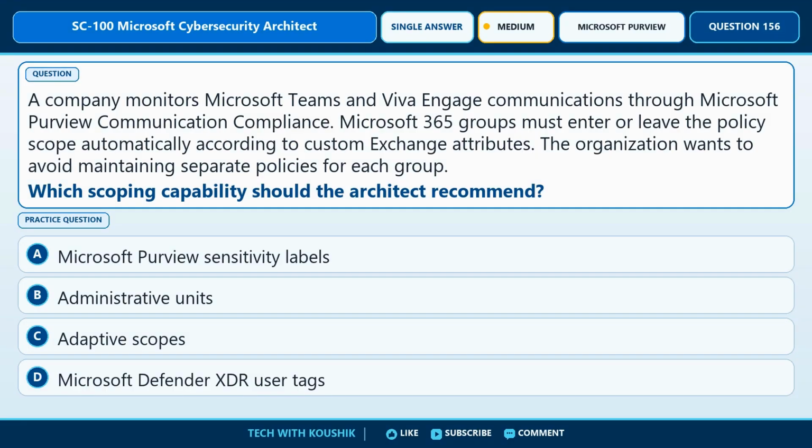Question number 156. Scenario. A company monitors Microsoft Teams and Viva Engage communications through Microsoft Purview Communication Compliance. Microsoft 365 groups must enter or leave the policy scope automatically according to custom Exchange attributes. The organization wants to avoid maintaining separate policies for each group. Which scoping capability should the architect recommend? The available options are as follows. Option A, Microsoft Purview Sensitivity Labels. Option B, Administrative Units. Option C, Adaptive Scopes. Option D, Microsoft Defender XDR User Tags.